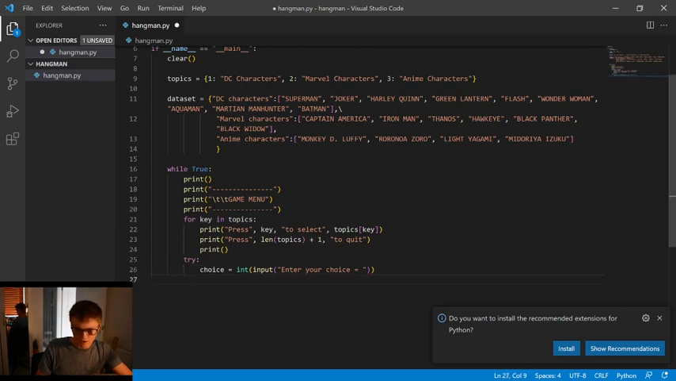Okay, now the user can put anything in here, so we want to have a few things to stop errors from happening, so some error handling. So we're going to say except ValueError. We're going to call our clear function just to make it neat, and then print wrong choice, try again.